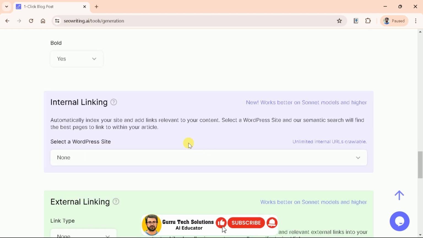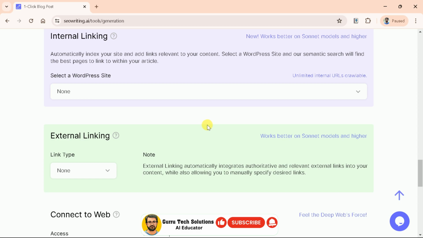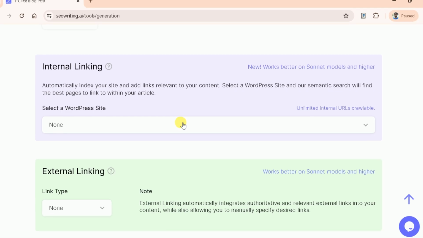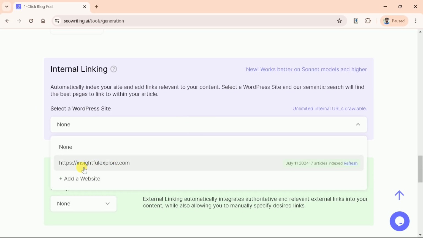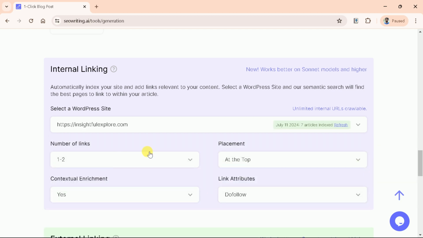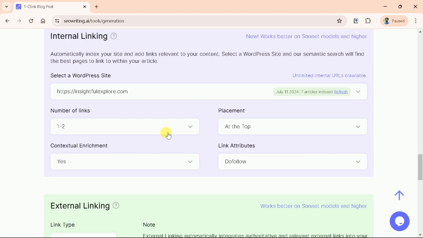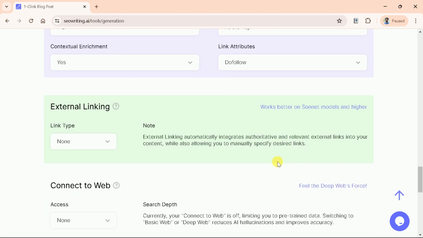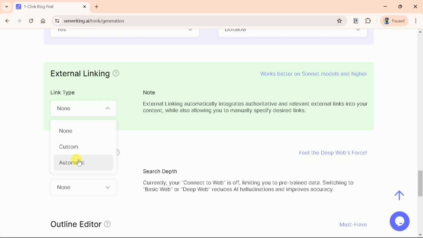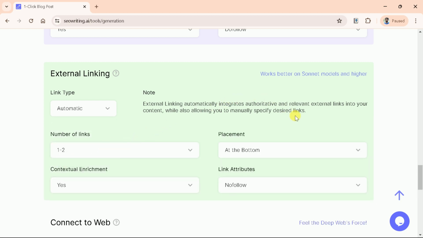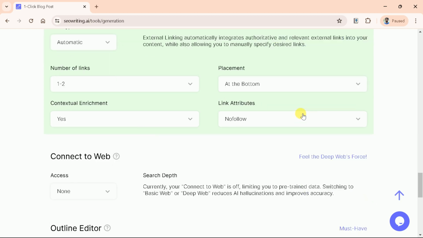Now it's time to automatically index your site and add relevant links to your content. By selecting our own website, the semantic search will find the best pages to link within our article. I have already embedded my website and here it is. So let me select it and here we go. It's time to add external links. To do so, let's choose automatic and the external links will be included in our content.